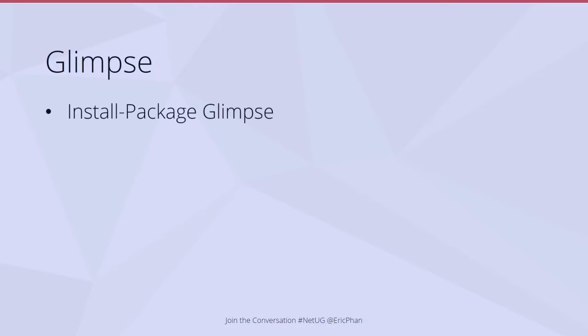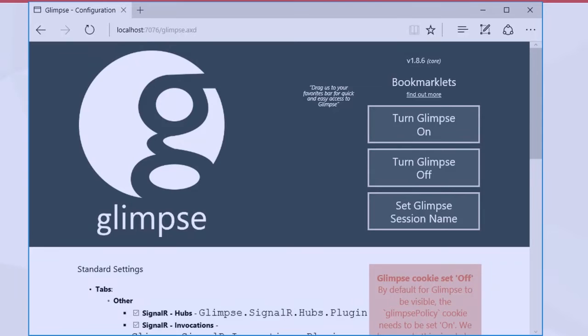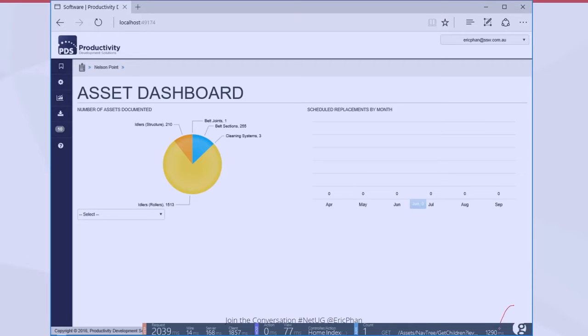I'll quickly go through Glimpse. Glimpse is really easy. If you're running any sort of .NET web app, you just install the NuGet package called Glimpse, hit F5 on your application, navigate to glimpse.axd, click on the little G icon down the bottom right. Okay, so this is what it looks like. Glimpse.axd, you hit turn on Glimpse. You get this little G down the bottom over here. And it starts giving you these nice stats down the bottom.